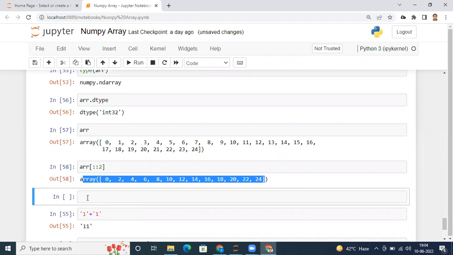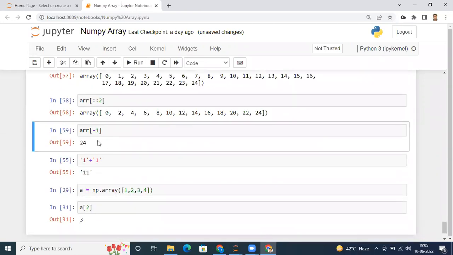See, if I mention here arr of minus 1, I should get 24. The way we have used a list, exactly the same way we can use the array. Indexing and slicing are working exactly the same way. Right, now come to a very interesting thing that is actually different that you will see.